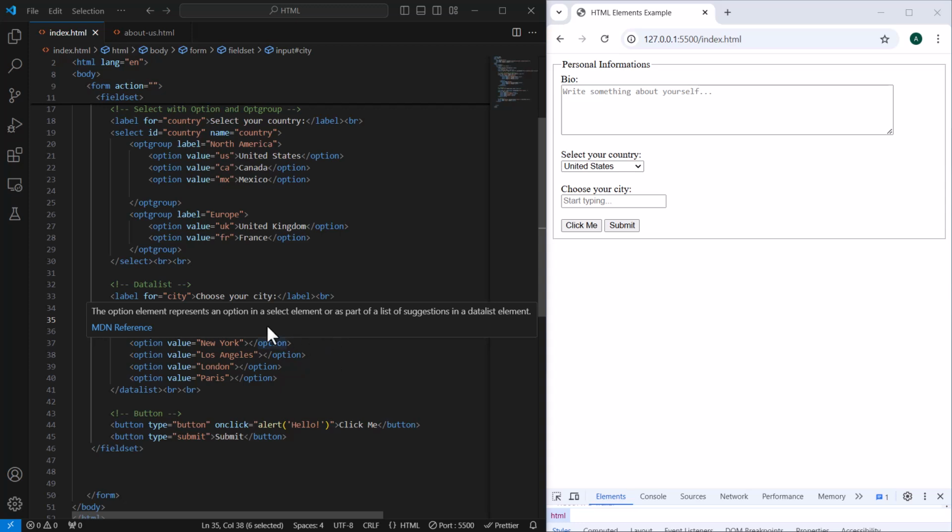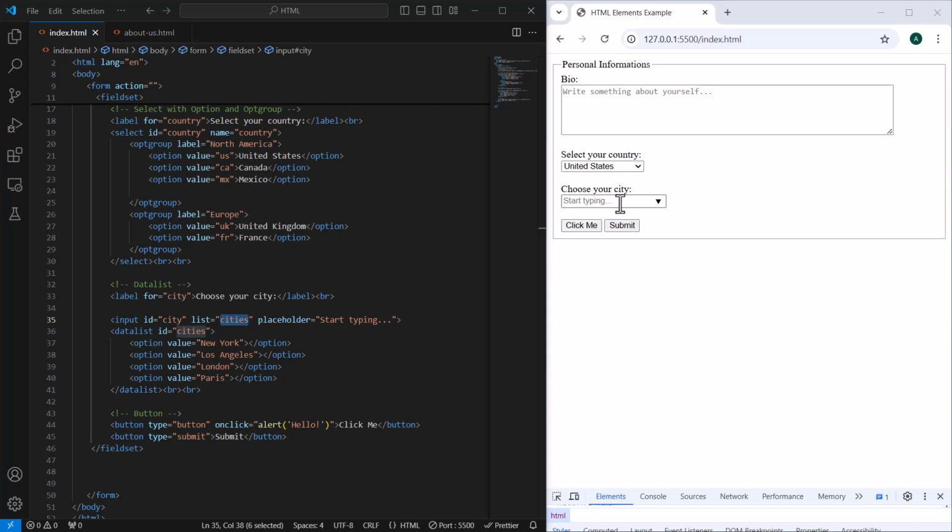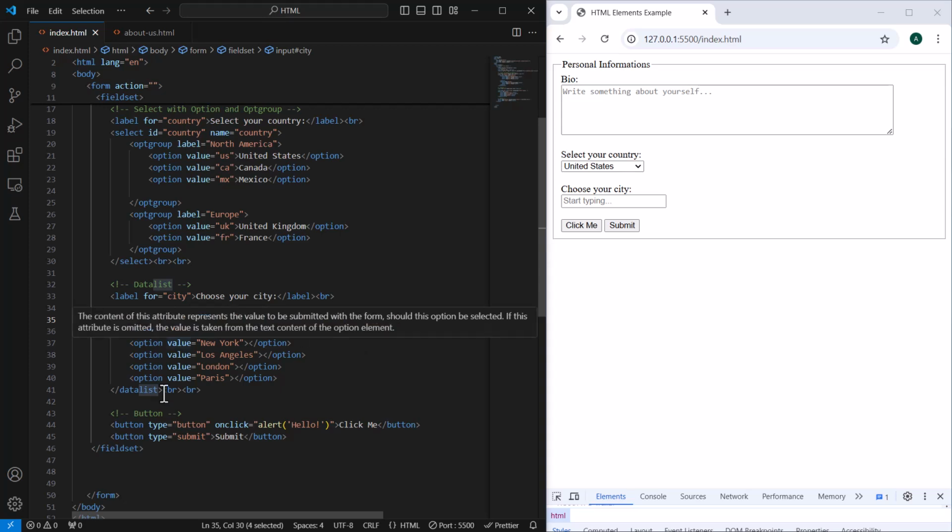You can decide to use a placeholder. A placeholder is just something that you can put, like "start typing", which disappears when I start typing. It's different from value. In the data list, I'll give it an ID that is going to match the value of the list attribute for the input that I'm going to use, because a data list is a combination of an input and a data list element.